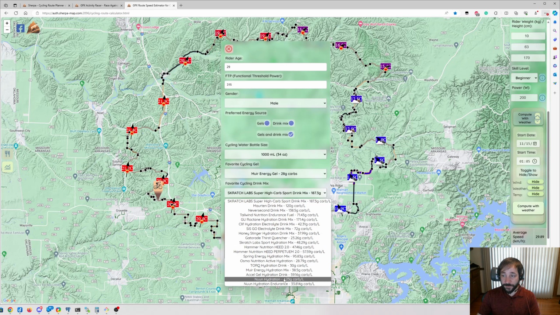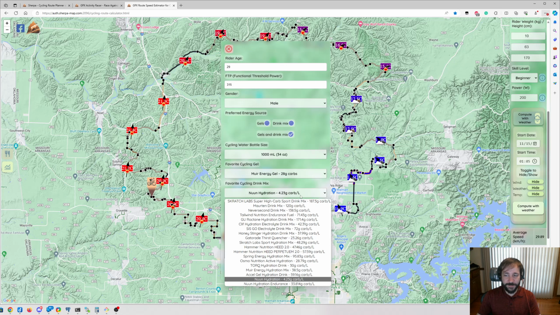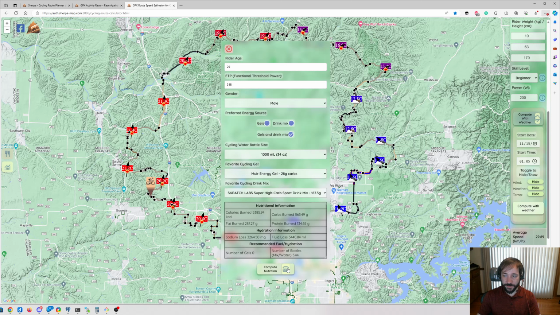But if we go down to something like non-hydration, which has far less carbs per liter, then you can see a recommendation of 20 gels, and it's still going to keep the same number of bottles because that's just based on your water loss. To make things kind of interesting, though, if I go back to this and you can see it 0, and then I drop my FTP to something like 230, that makes the ride a lot more intense. So now you can see we burn some more carbs, so we have a higher number of gels. So it's kind of interesting how you can play around with these values and get a good idea of really what should I be bringing and how can I optimize my fueling strategy.